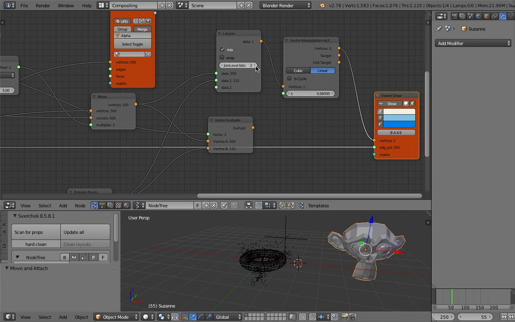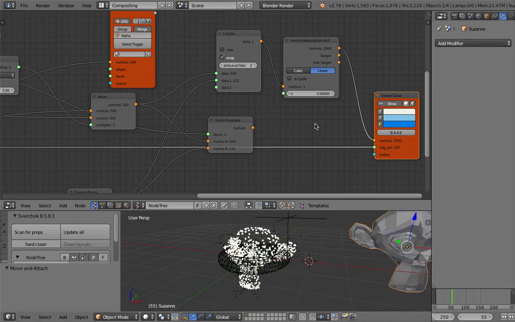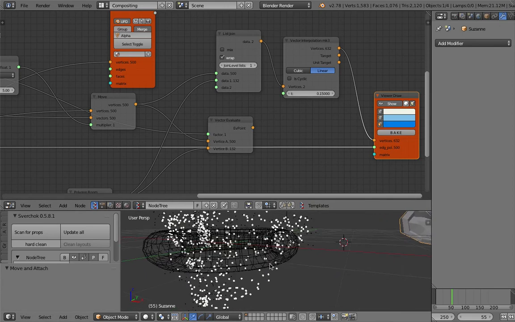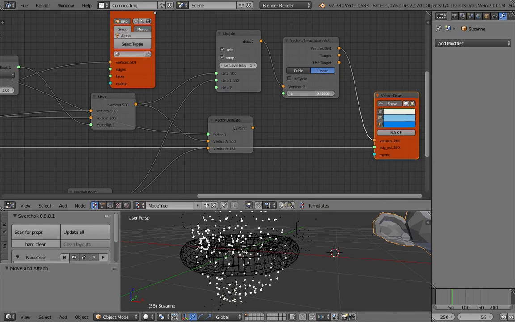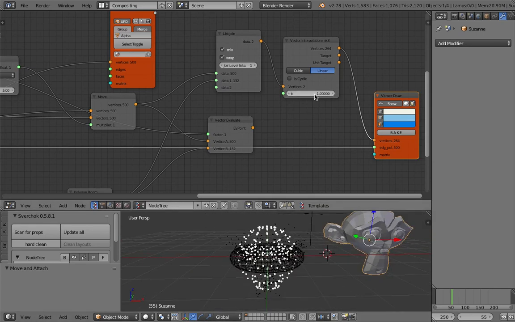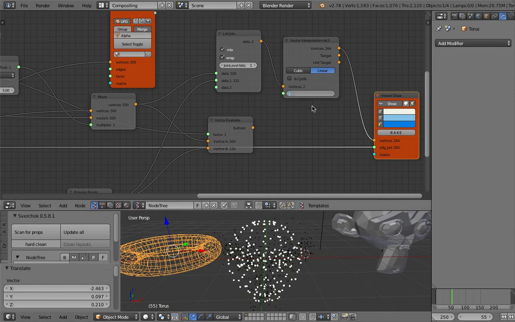Yeah, I think it's not working properly as I wanted. It's kind of doing something. So monkey head and then cylinder. So 0 is the... Looks like monkey, but not in one.